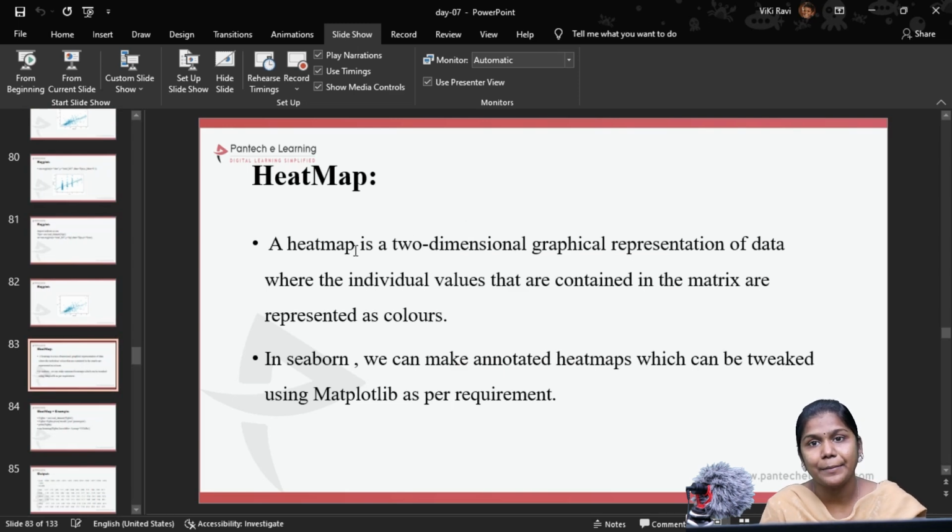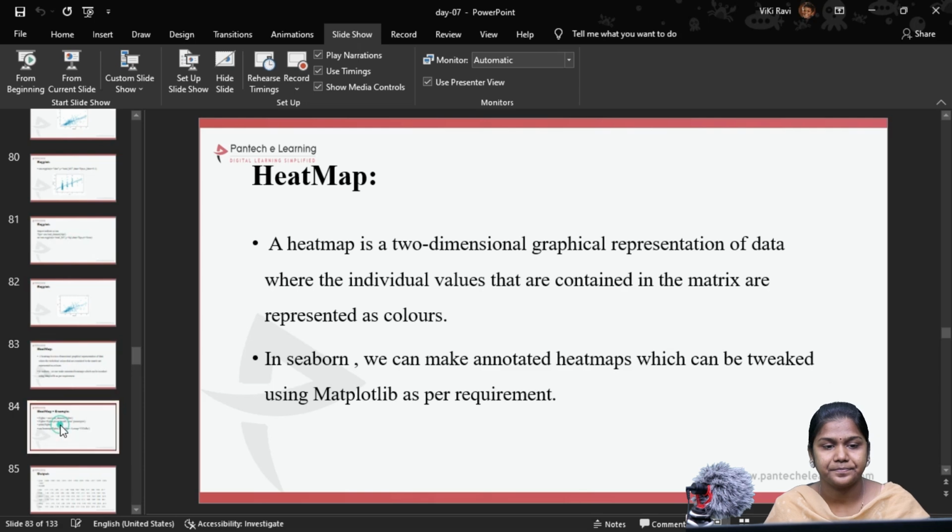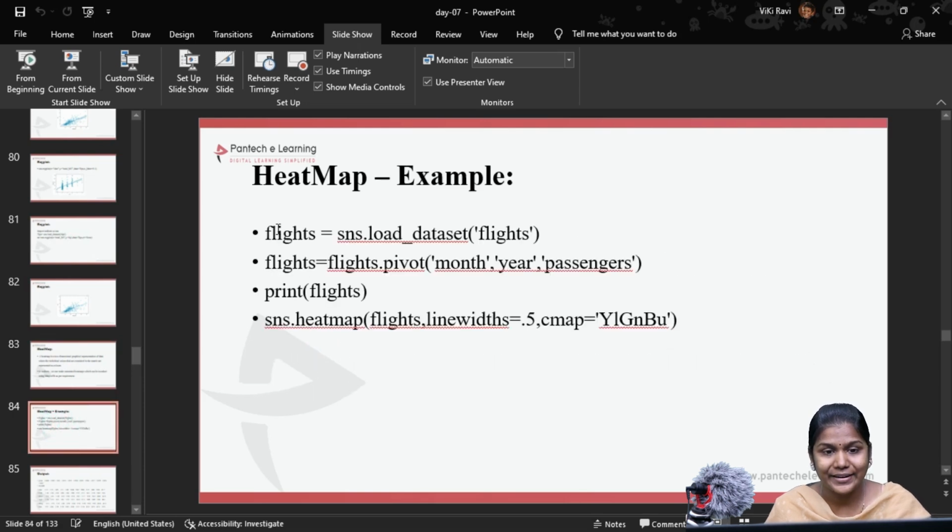Heat map is nothing but plotting the data in graphical format for output representation purposes. It is a two-dimensional graphical representation of data where the individual values contained in the matrix are represented as colors. In Seaborn, we can make annotated heat maps which can be tweaked using the Matplotlib library as per requirement. So here is an example.